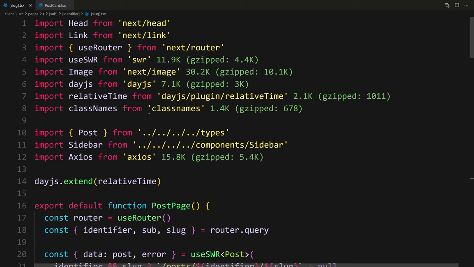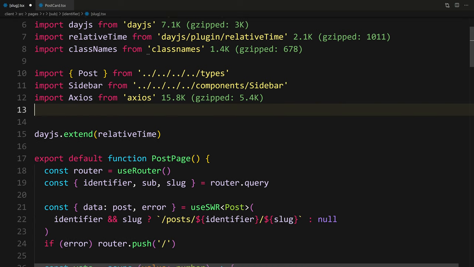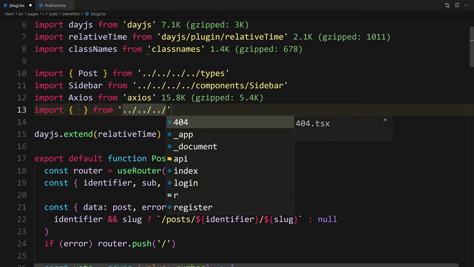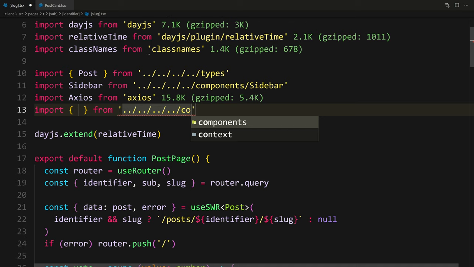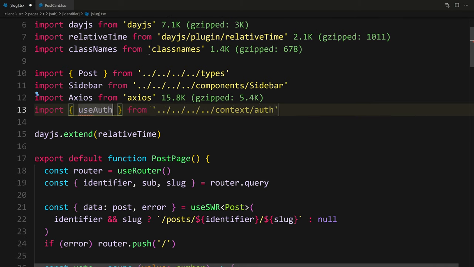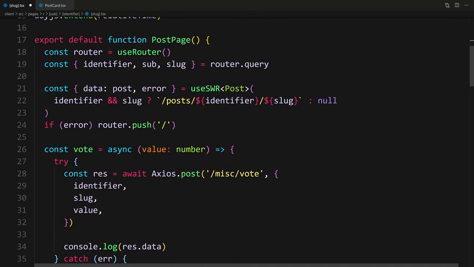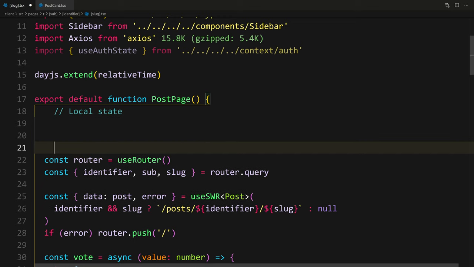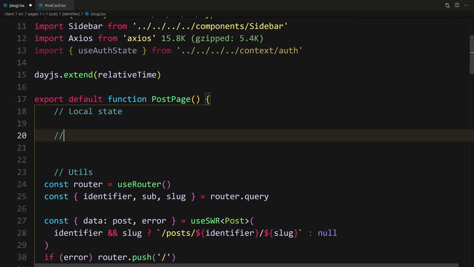let's use the auth state. So here, let's import from back, actually back a bunch of levels. So back 3 levels, actually 4 levels, to context/auth. And here we need useAuthState. And let's put some comments here. Local state. We don't have anything that's local state, but whatever. So this is utils. And let's do global state.